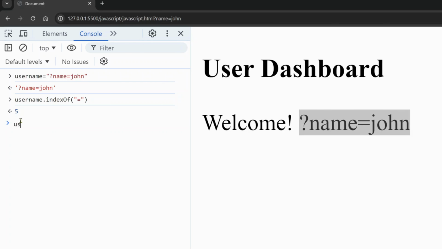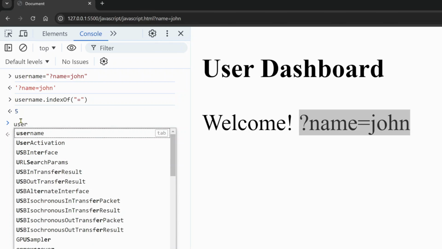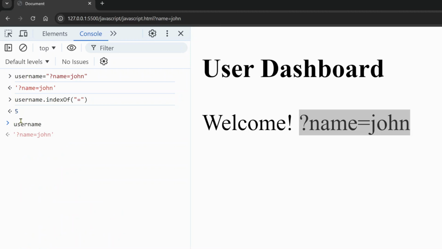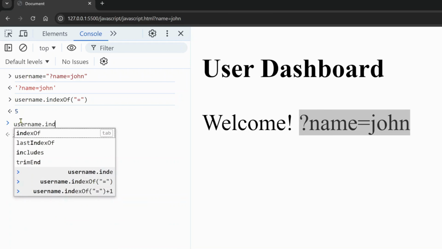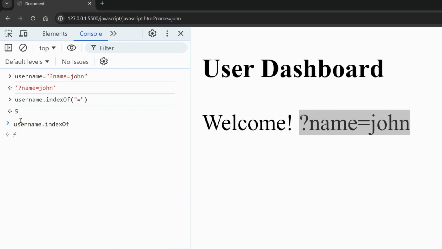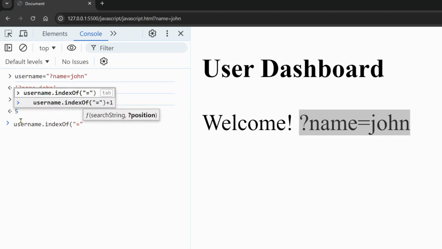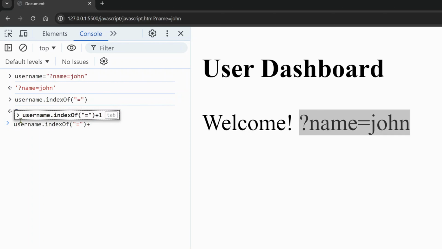So we simply write username, and we give the same command indexOf, and we do +1. So we get the index 6. So this will be the formula for getting the character after the equal sign. You can have any string after that, it doesn't matter. So this is where we're gonna get the index.